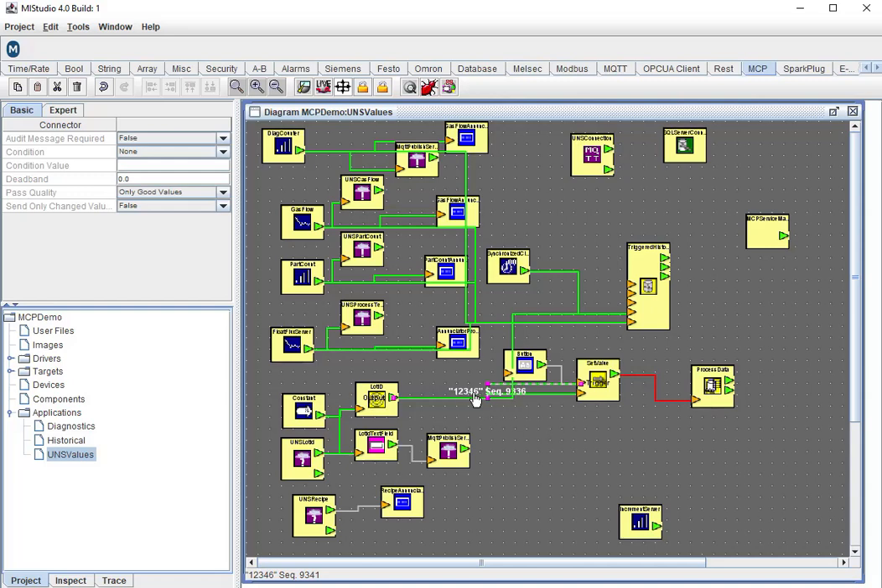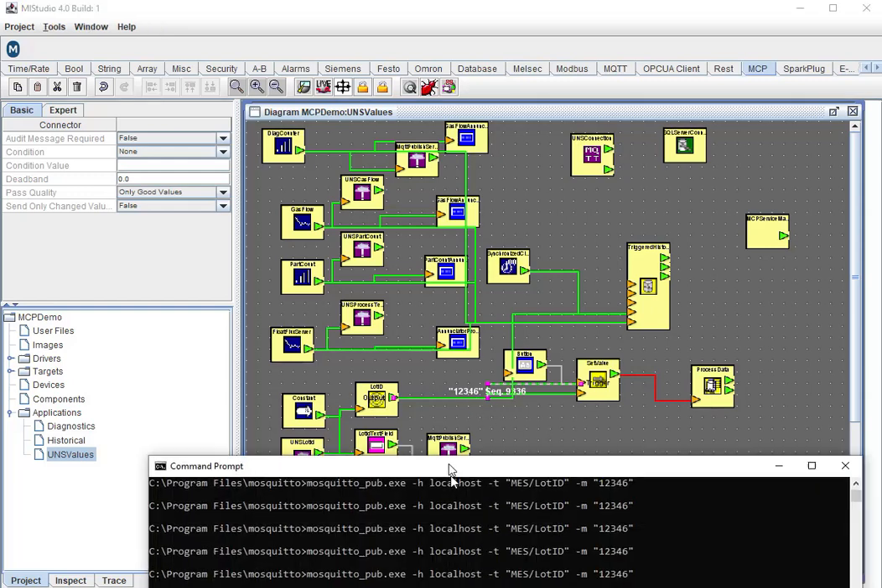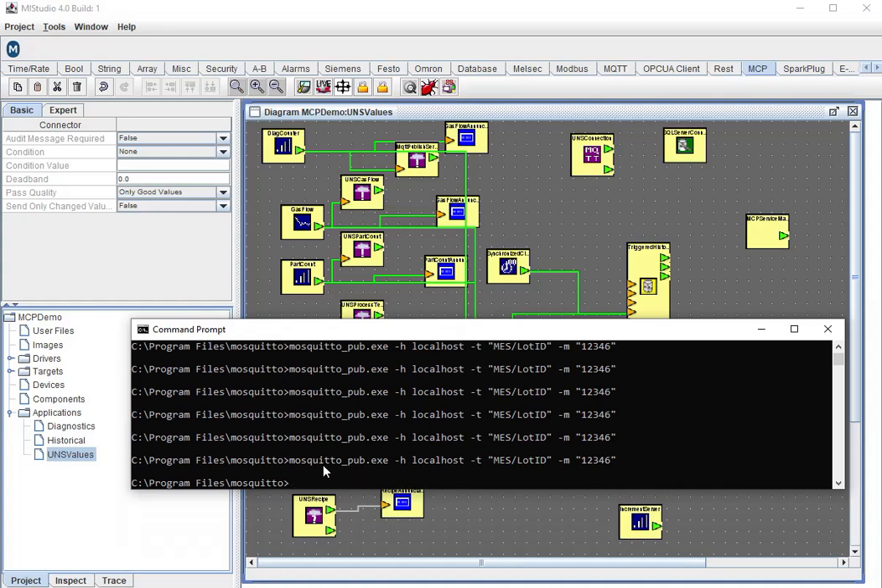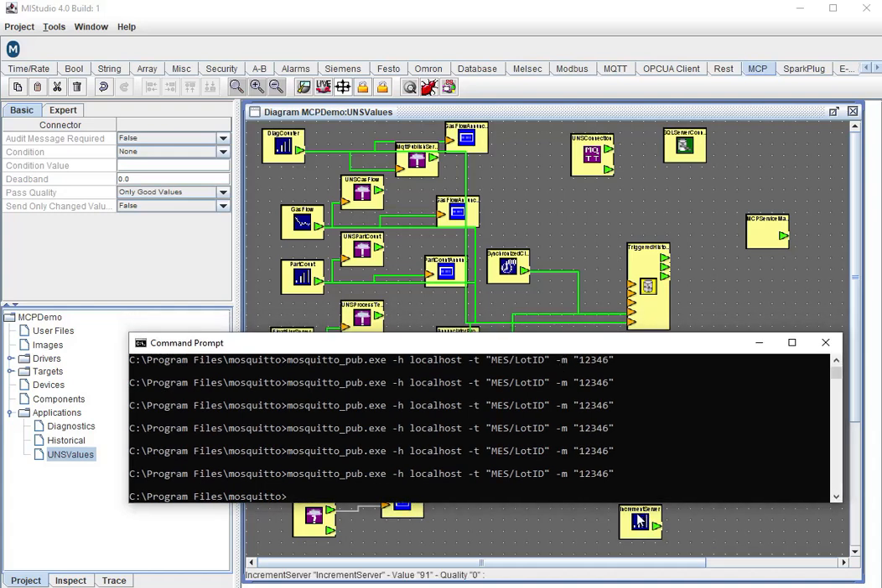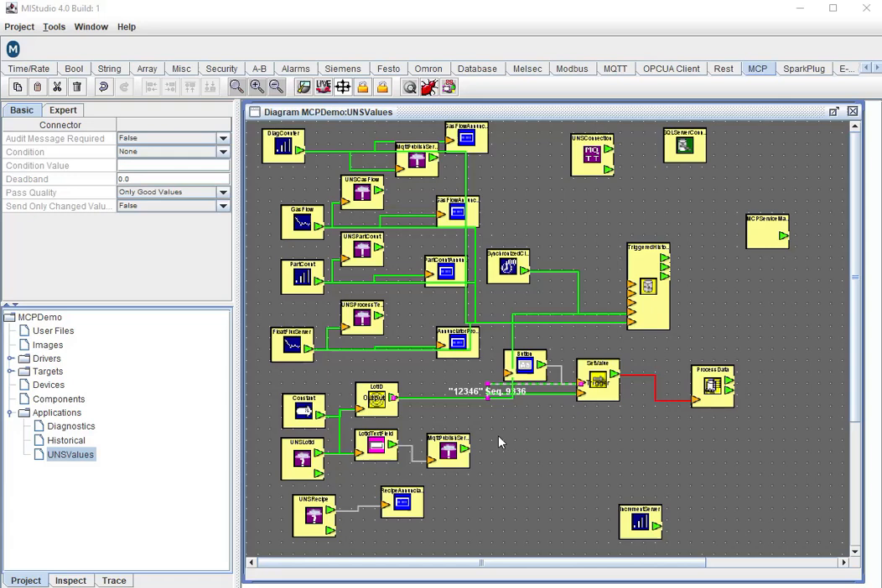And so when you have a new lot ID of 1, 2, 3, 4, 5, 6, I should show you what I did there. I'm just using the MIStudio broker, and I'm just using MIStudio PubSub to change that MES lot ID to be some new value, in this case 1, 2, 3, 4, 5, 6. So there we go. If we click on it again, we should see the new lot ID. So we're reading that directly from the UNS lot ID. It's going into the lot ID value.